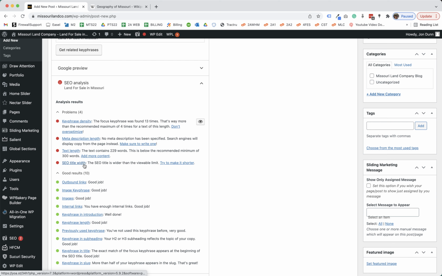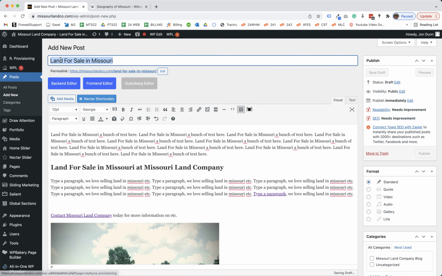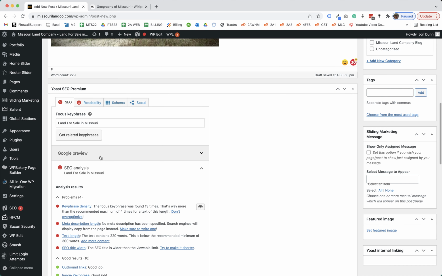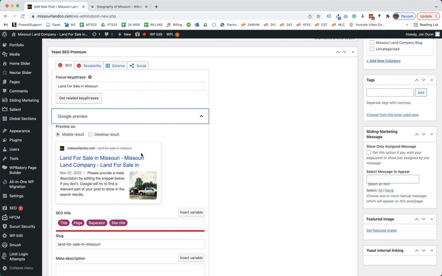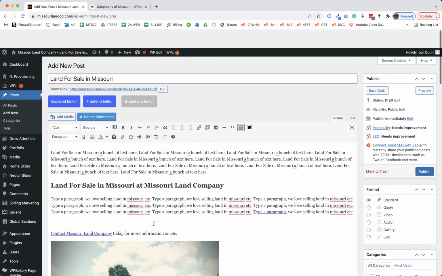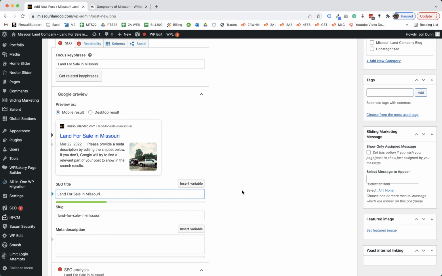SEO title width. The SEO title is wider than the viewable limit. Try to make it shorter, which does not make sense because that is not very long. But you can actually type this in under Google Preview. So it has a rule of thumb where it takes the site title, which is Missouri Land Company - Land for Sale Missouri. You could almost just use that on several posts, but if you delete this and then just copy in your main page title, that's usually best. And then this green bar indicates I could do a longer SEO title.